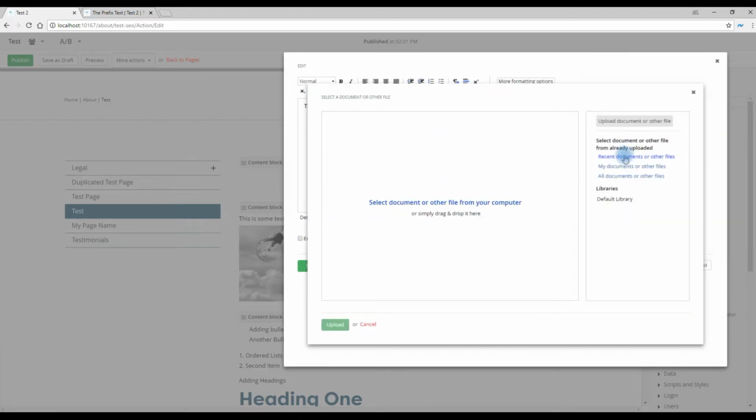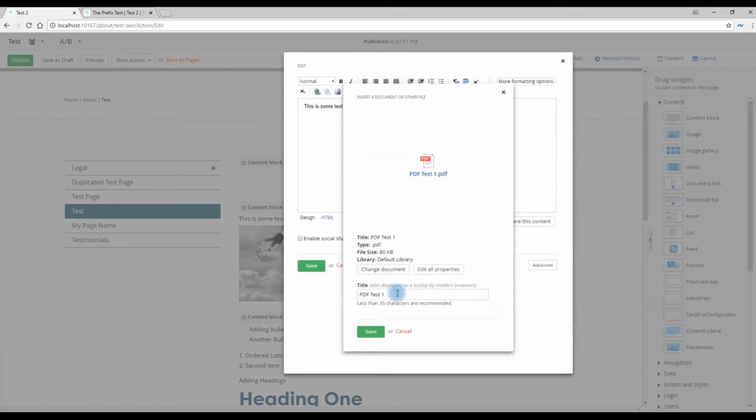This launches the new dialog, and I'm going to select an existing file that I've already uploaded, PDF test. We can change the title here. This is what's going to display on screen. And I'll show you how to upload a document via the document manager in another video.